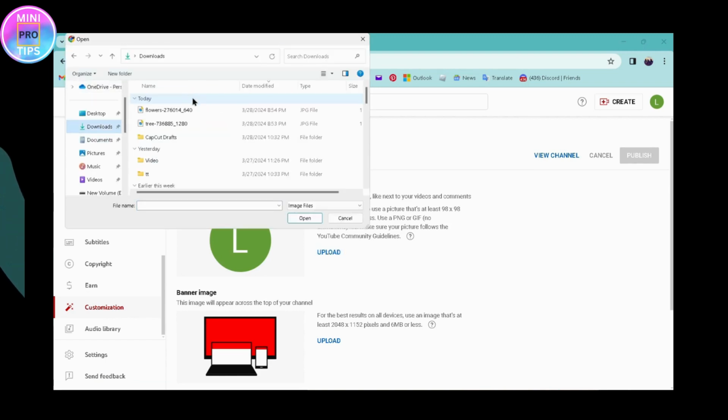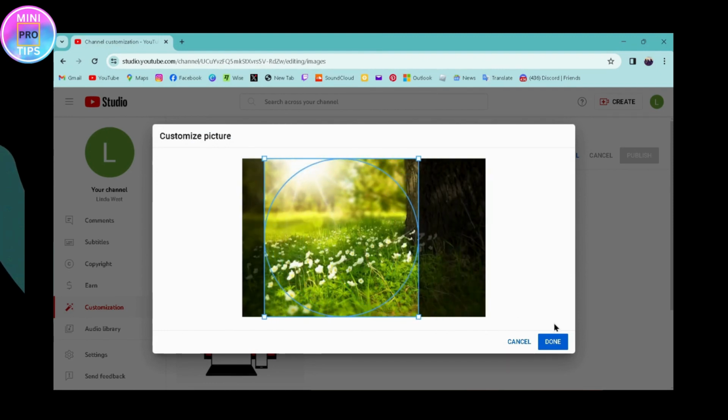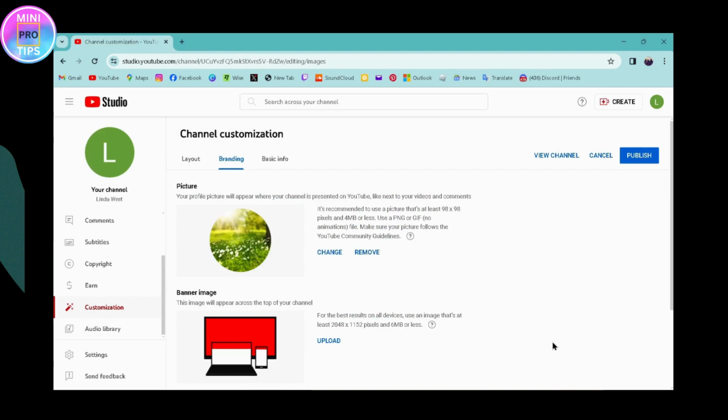And you can simply choose anything to upload as your picture. So you can simply drag that and adjust that wherever you like and then click on done. And now your profile picture has been changed.